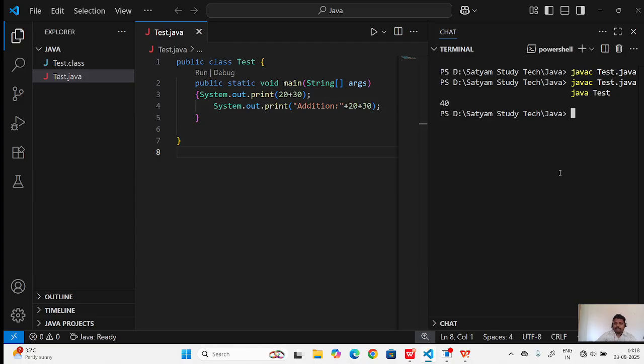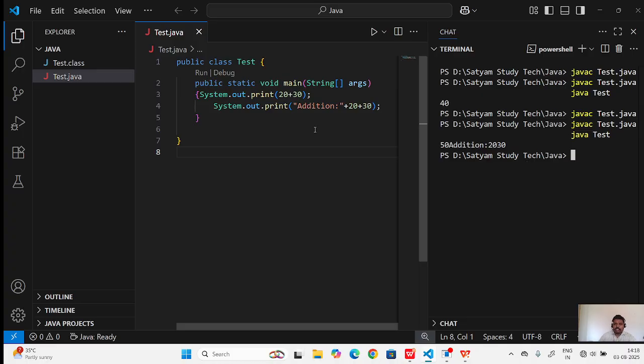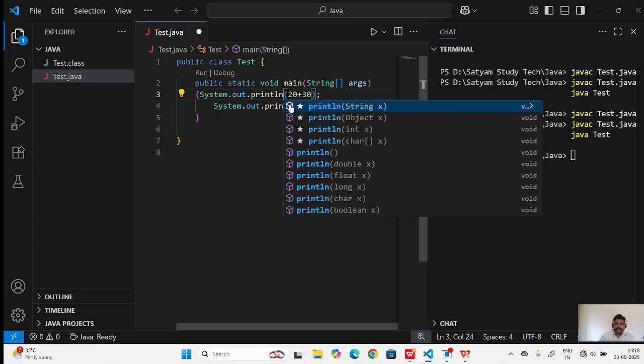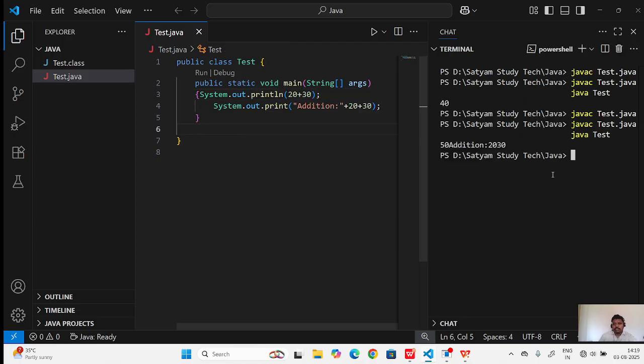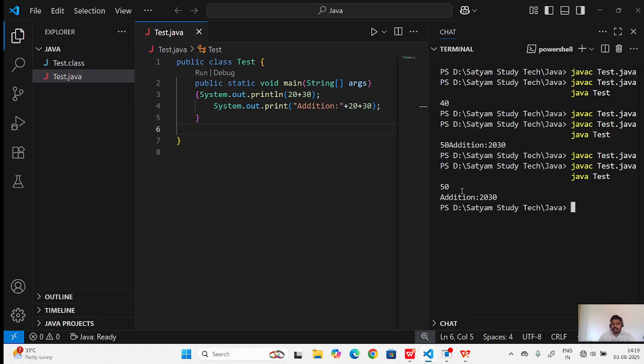Here you can see. Run the program. Here I am using println, the difference. Just compile and run this program. 50, and addition is 2030. So why is it 2030? Now we can discuss.